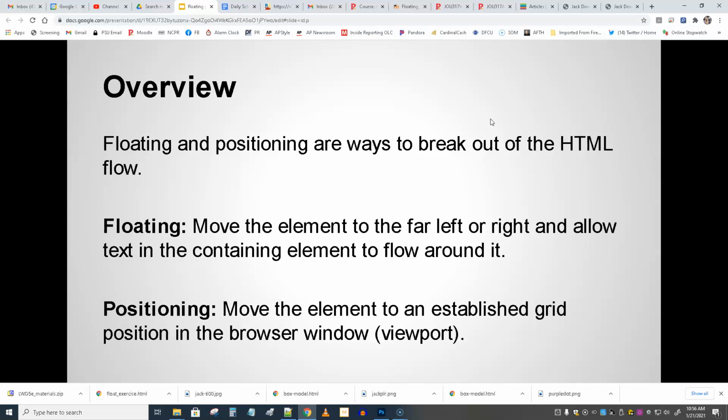But in positioning, we move the element to an established grid position in the browser window. We take it completely out of the flow. We can move it around anywhere on the screen. Imagining a grid, like an XY grid. There's more to it, of course, to positioning. It's like, where does that grid start? What's it in relationship to? That's another issue too.